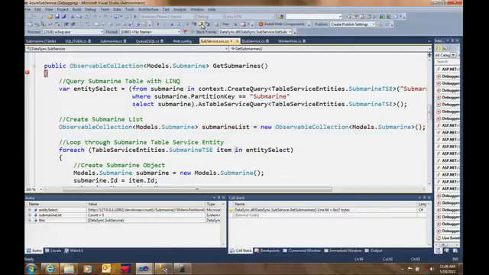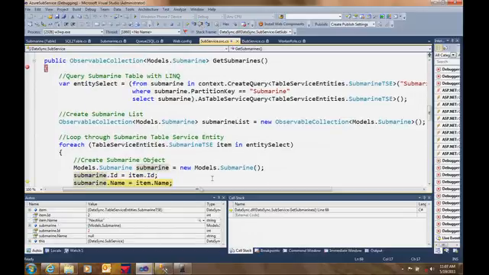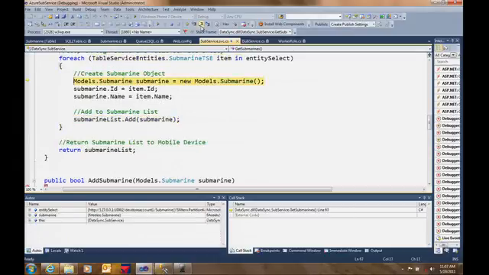And then I'm going to iterate through this table service entities, and then I'm going to create a new submarine object, and then set the plain old submarine object to equal what it's finding in the Azure table. And so you can see it's setting the name Nautilus, blah blah blah, and it's going to go through one more time and do the Seawolf. And so real simple. Then it's going to say, oh, we're done. I've iterated through there, and now I'm going to return this observable collection of submarine objects to you.